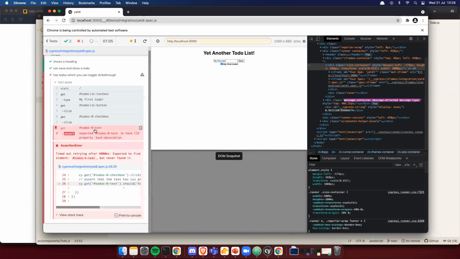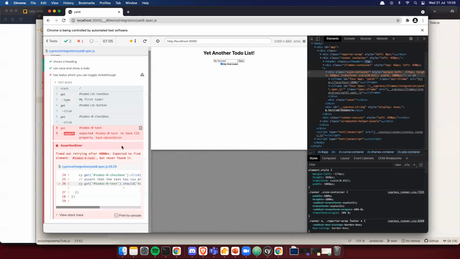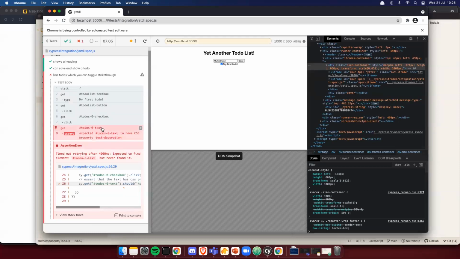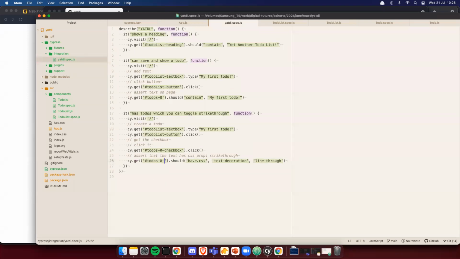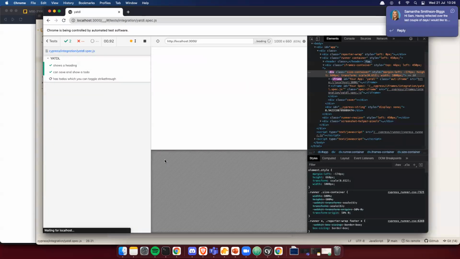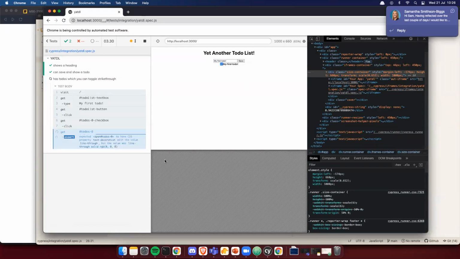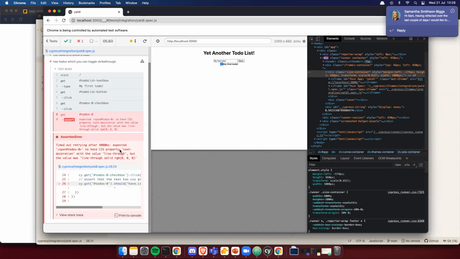To-do 0 text. Did I say text? I've probably been confusing things now. If I just remove the text part now and just leave it as 0, will you find it? Expected, okay, we found it, and now Cypress is giving more information about the CSS property with the value line 3, but the value is line 3 solid. Okay, so it needs not just one value, but all of that.